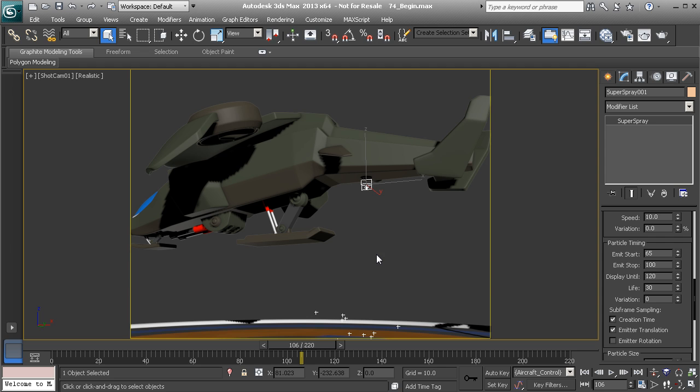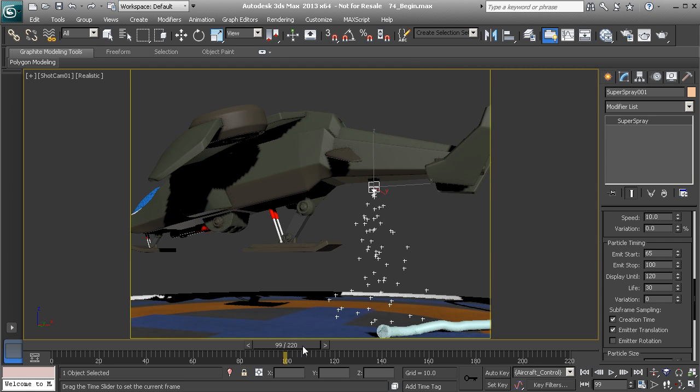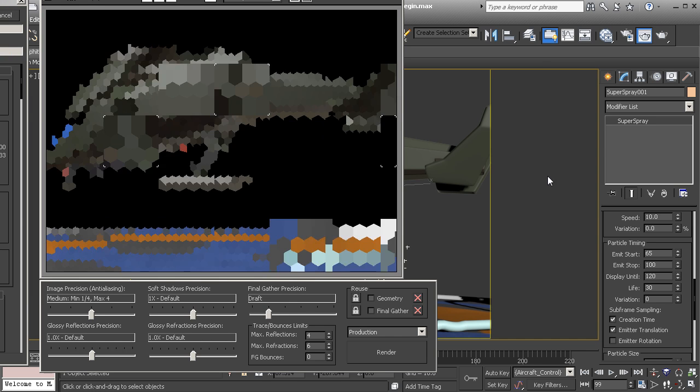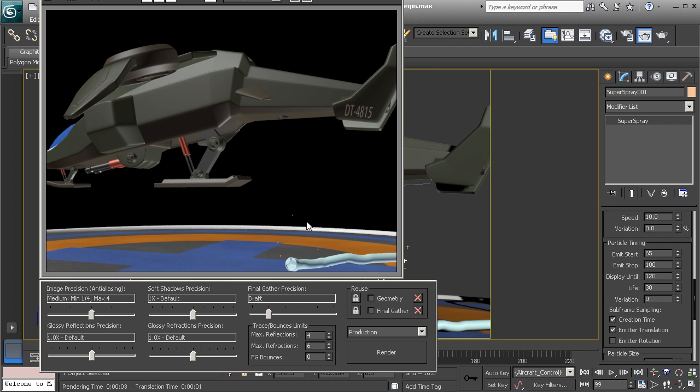Now, let's talk about how these particles are actually going to look when they're being rendered out. So if we come in here to a point where these particles are spraying out, in my case about frame 99, let's come in here and we'll take a quick render. So let's render production. Let's come in here and let this render out. You can see at the moment, we just see these teeny tiny little dots. They're really not showing up all that well.